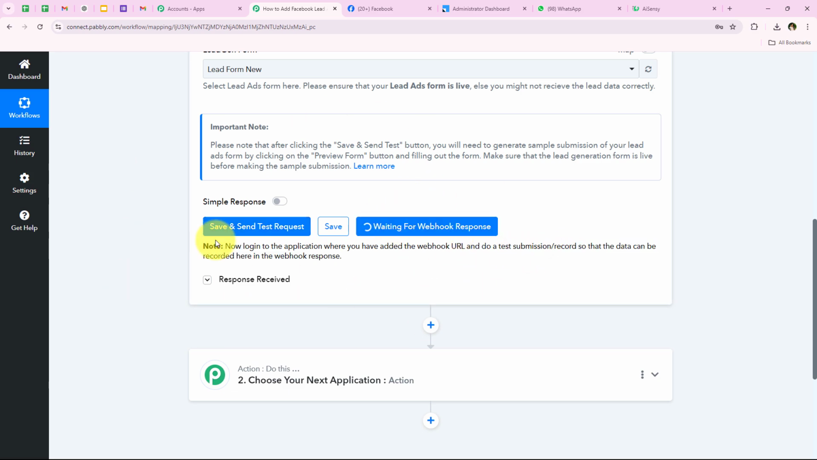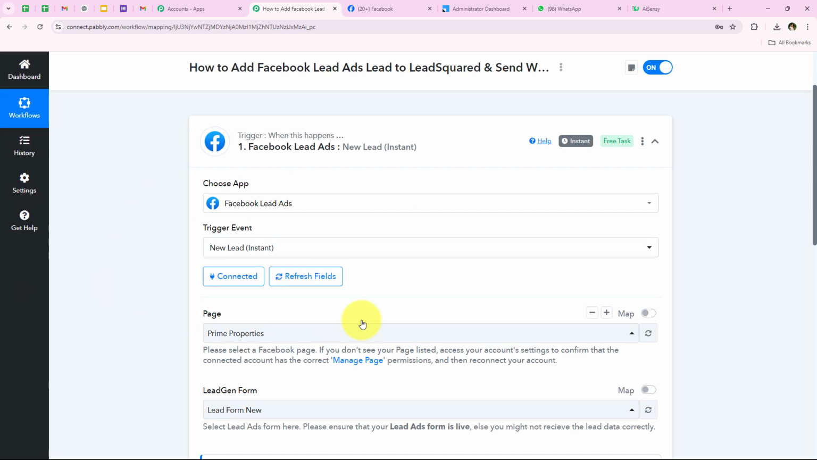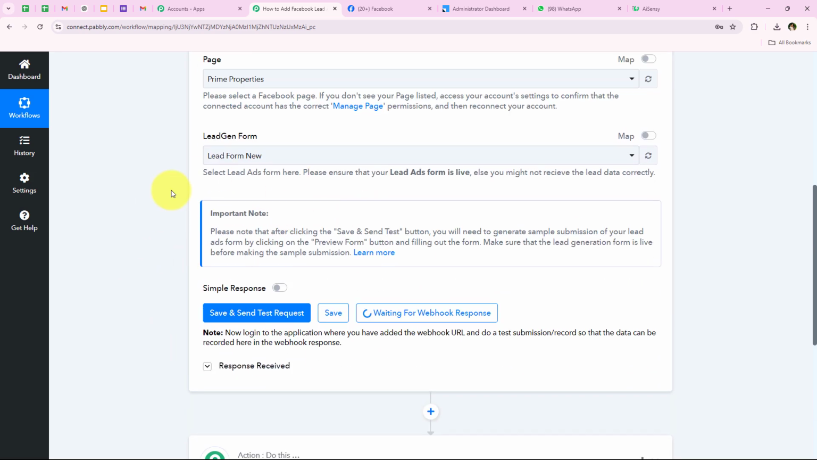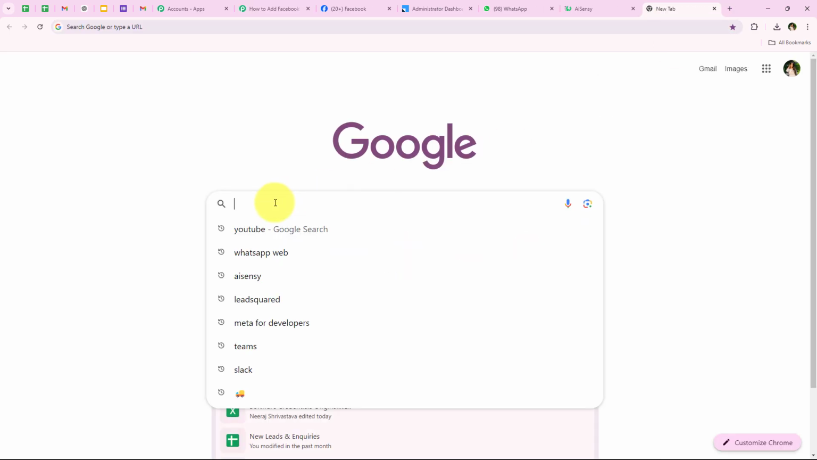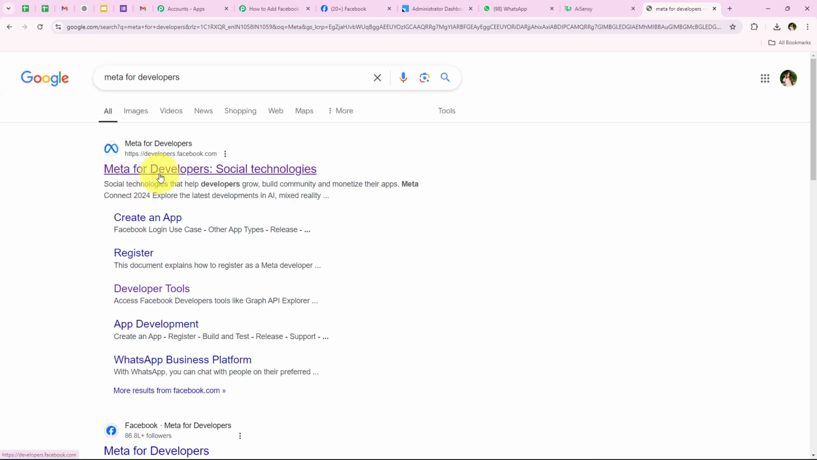So in order to capture this webhook response, we have to do a test submission or record. What we have to do is generate a dummy lead or a test lead in order to capture this webhook response. And in order to do this test submission, I'm going to open a new tab, and then we are going to look for Meta for Developers. So I'm going to search for Meta for Developers right over here, and then we are going to open Meta for Developers.